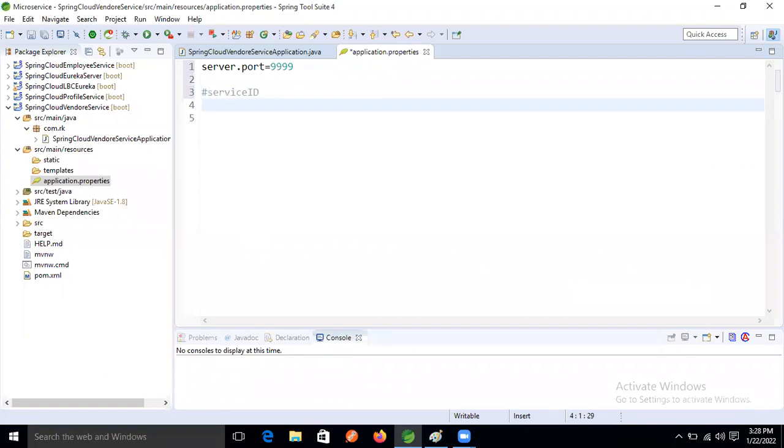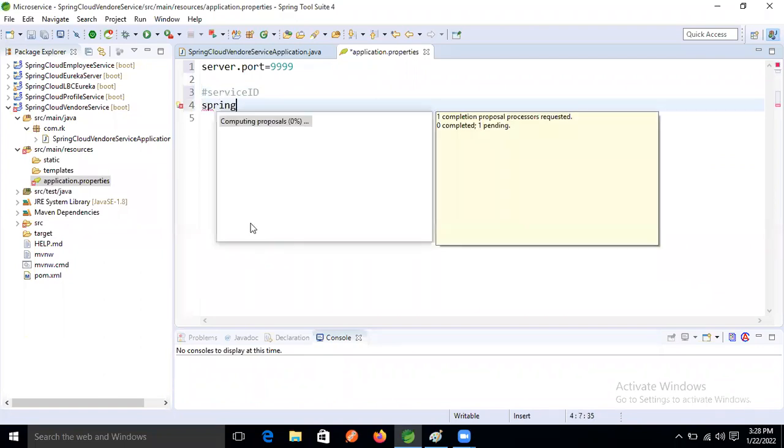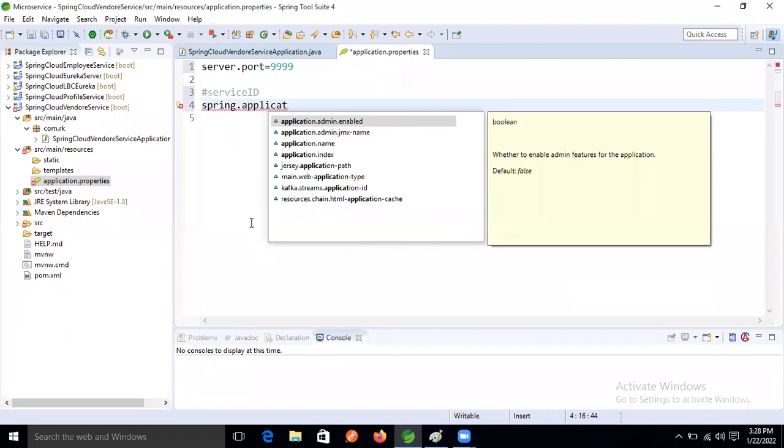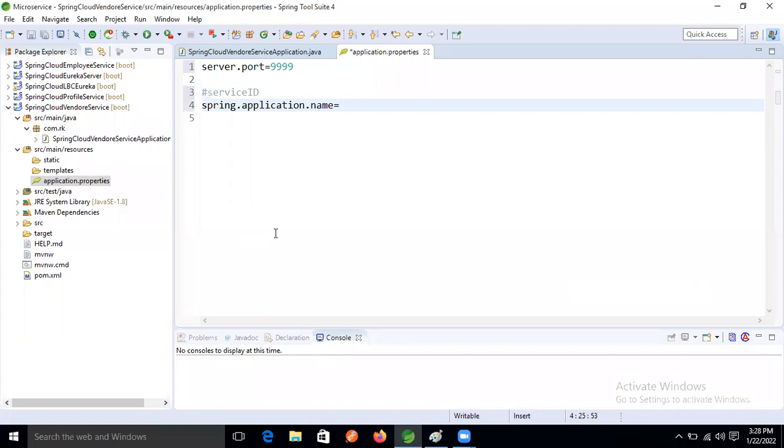Service ID, what is that? Spring dot application dot name, right? Now let's give the name. Vendor service. Vendor service, right?